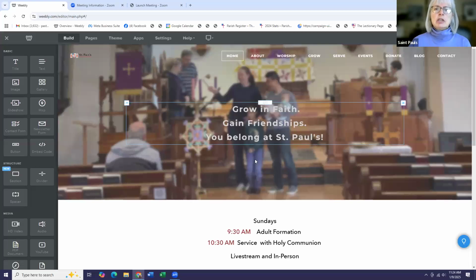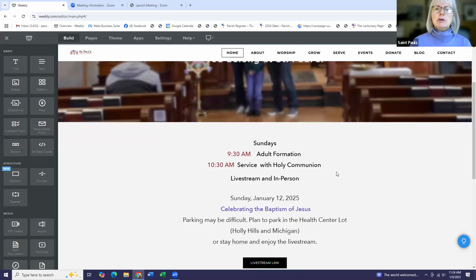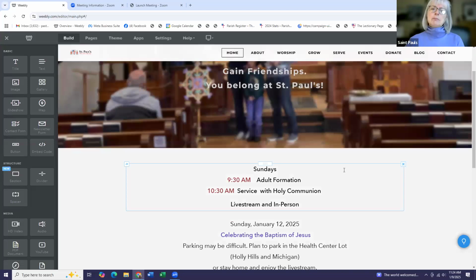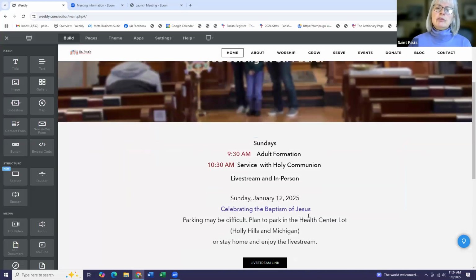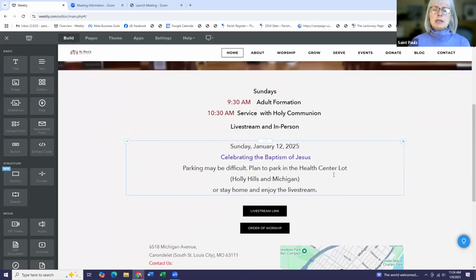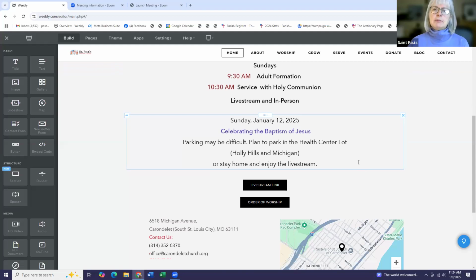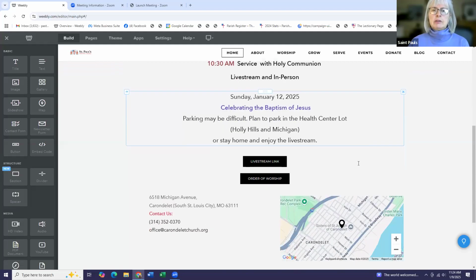On the landing page, you'll see that we have a sort of, what would you say, purpose statement might be one. This is our goal: grow in faith, gain friendships. You belong at St. Paul's. That certainly can change anytime, but that's what it is now. You'll see that what we're doing down below is letting people who come on the website immediately get the information about worship or any other events. So every week you're going to go in and change this date and any information that might be helpful to the people who are coming to worship.